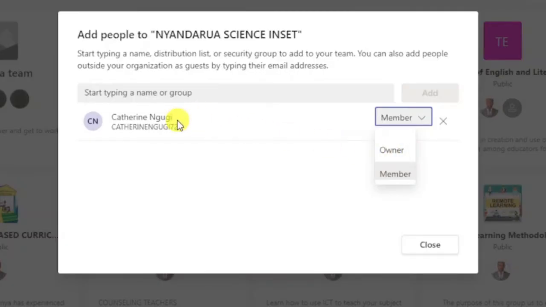If there is somebody else I may add who is not in the same organization as I am, for example, Mr. GK, and we are not in the same organization, if I add him to this team, we'll find that he will only have two options: either make him a member or a guest.